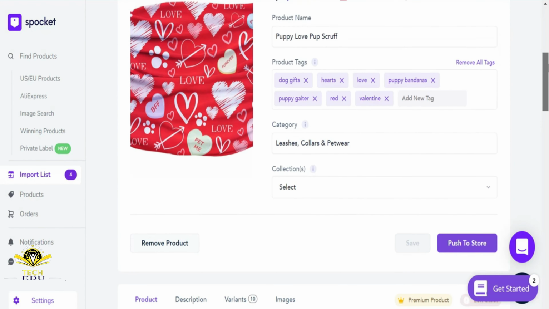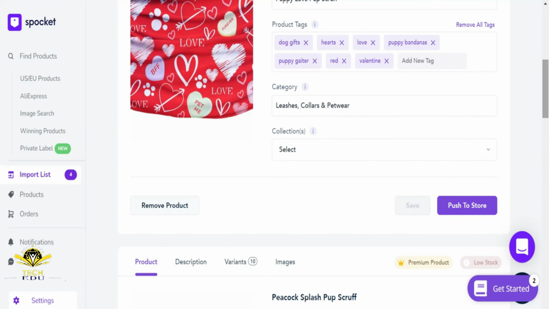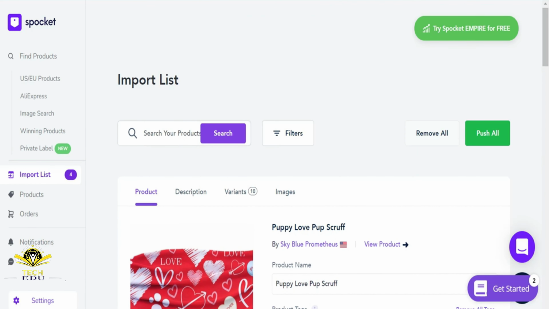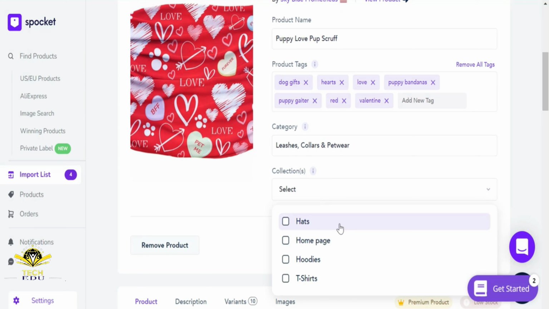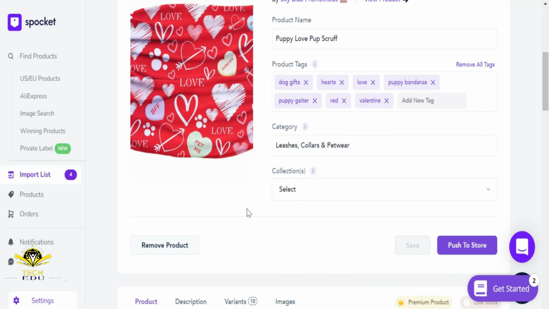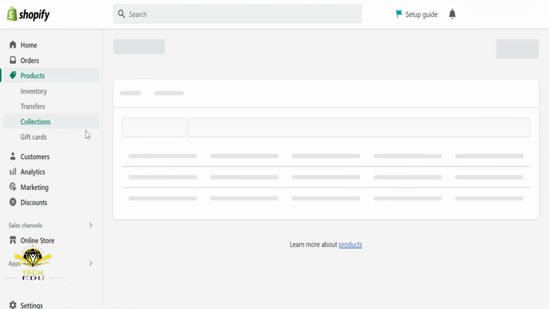Now right here, you can push to store, meaning that by pushing the products to store, they will show on your store. But there's something that you need to do before pushing the products to store, which is that you need to select the collections. Since we only have 4 collections, hats, homepage, hoodies, and t-shirts, you can assign the product to a different collection, or you can go to Shopify, go to products and collections, and create a new collection.